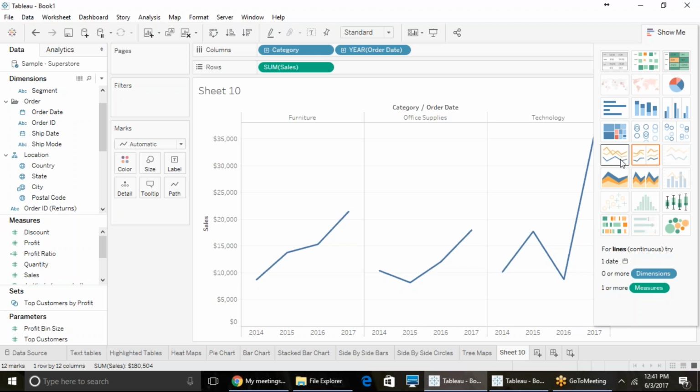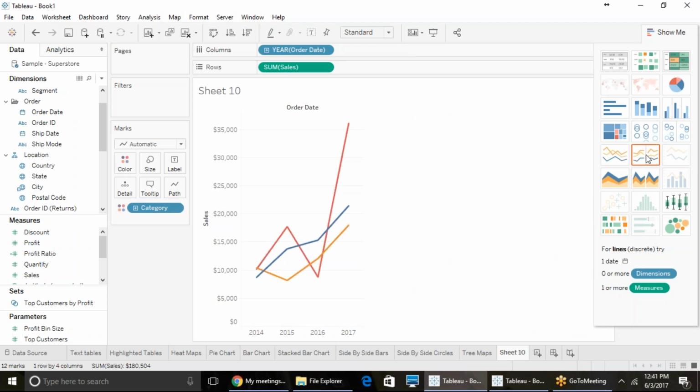So in Tableau also, without a date field, you can represent your values in the form of lines, but the actual purpose of your line graph is based over a time period only. So that's why you should have a date field when you are creating either a line or an area chart. Either you can go for continuous lines or you can go for discrete lines.